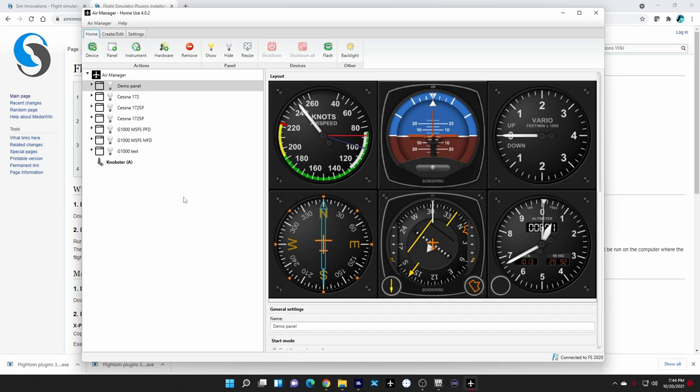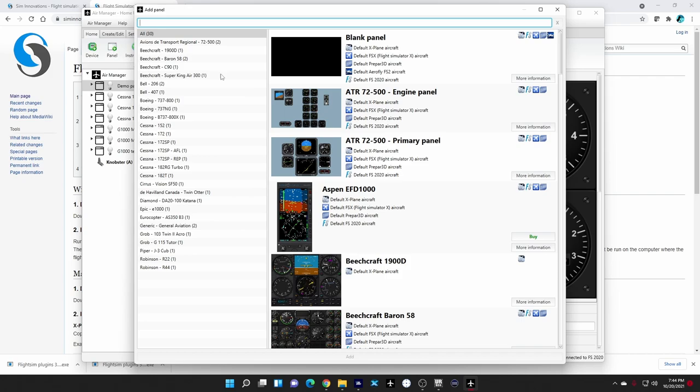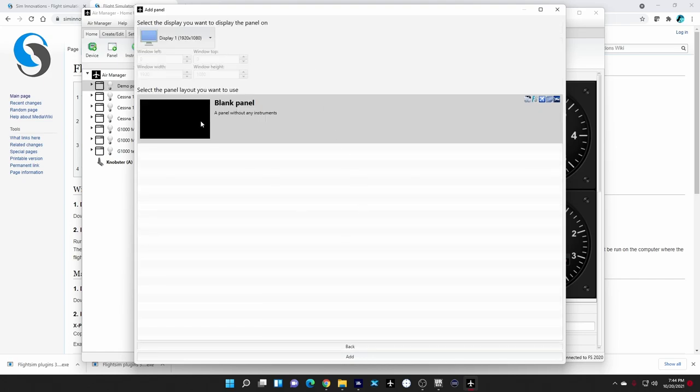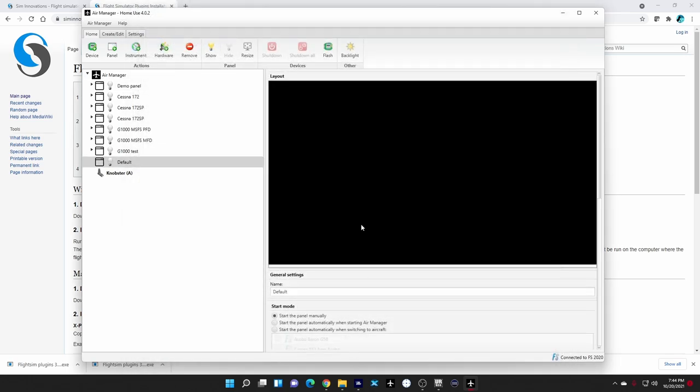What I'm going to do is build a panel from scratch. So I'm going to come up here to where it says panel. I'm going to click add. You see where it says blank panel. I'm going to click on that. Actually, double click on it. And down here, it'll say back or add. Click on add. So now I have a blank generic panel.